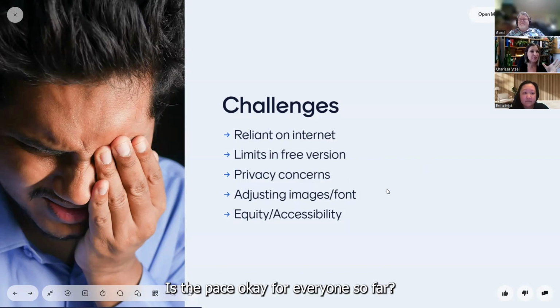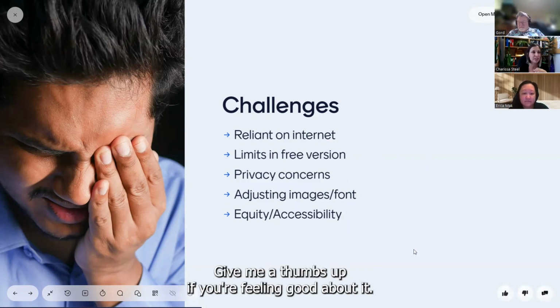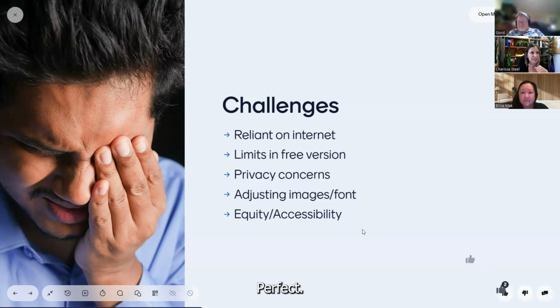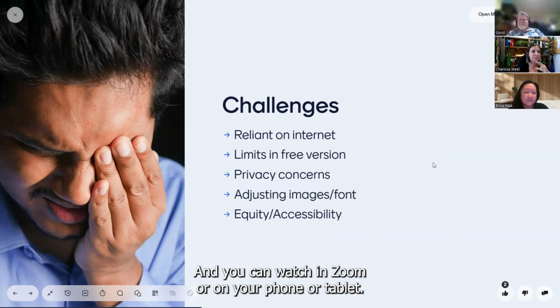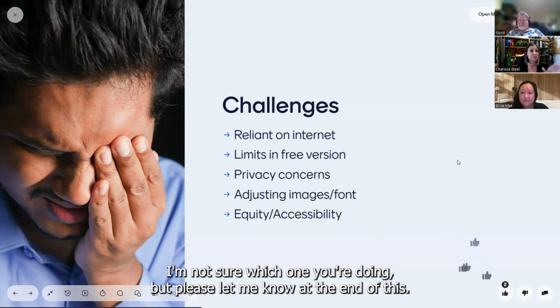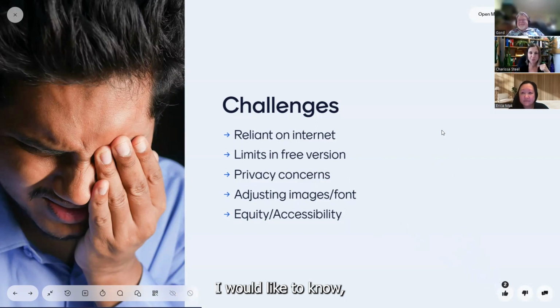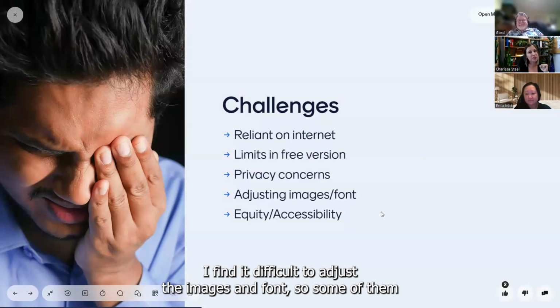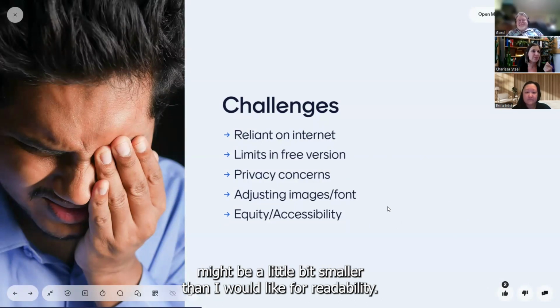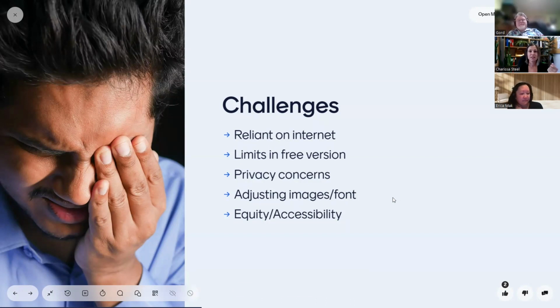Is the pace okay for everyone so far? Give me a thumbs up if you're feeling good about it. Perfect. And you can watch in Zoom or on your phone or tablet. I'm not sure which one you're doing, but please let me know at the end of this. I would like to know. I find it difficult to adjust the images and font, so some of them might be a little bit smaller than I would like for readability on the screen.